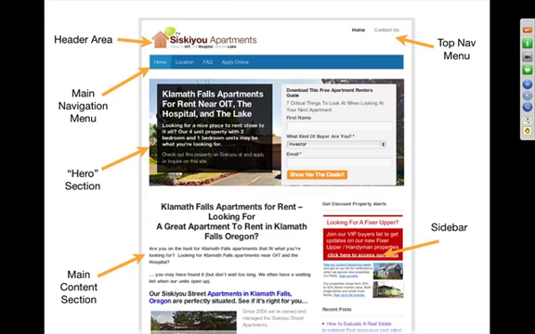Bouncing over to the right side, at the top, you can see the home and contact us links. Those are what we call the top nav menu. If you don't want any links up there, you can delete the menu. It takes, once again, 14 seconds. If you want different links in there, you can add new things. So I'm going to show you where those are.